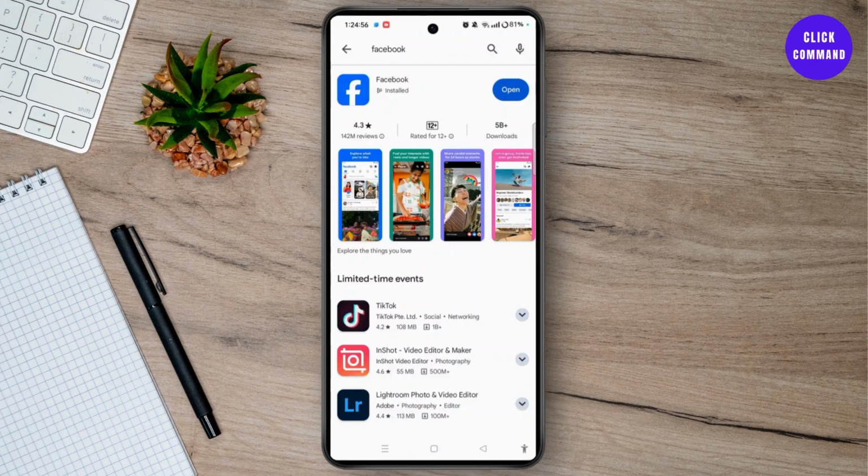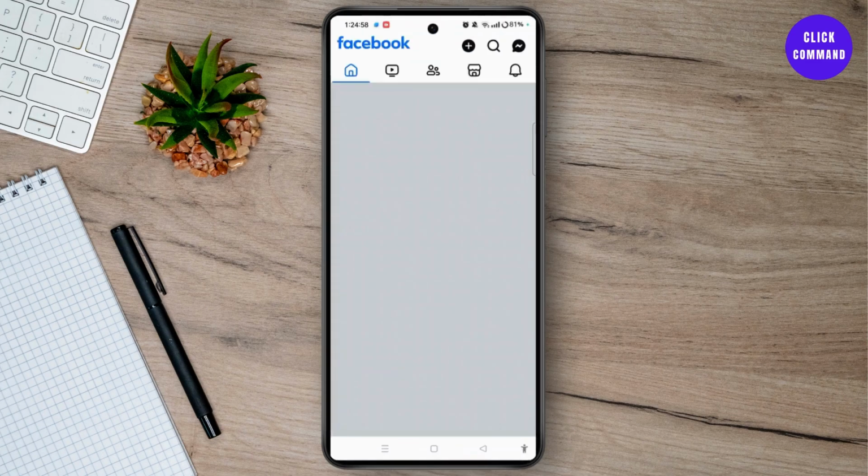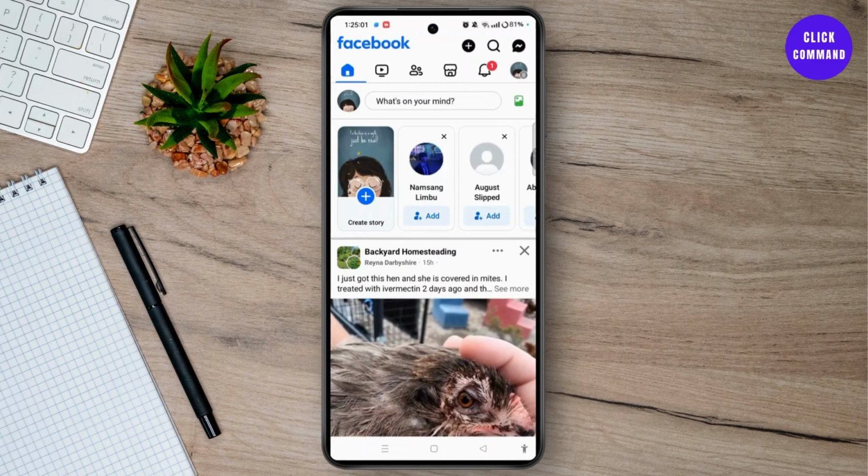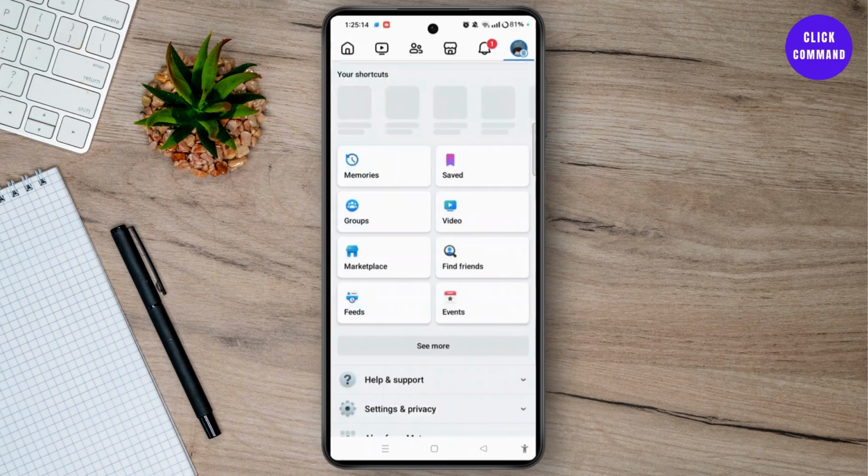Now tap on the open button and then open the Facebook application. Make sure you are already logged in or signed into your account. Then the first step you need to do is to turn on professional mode on Facebook. For that, select the three-line menu icon at the top right corner of the screen.